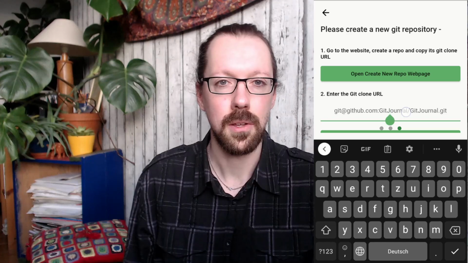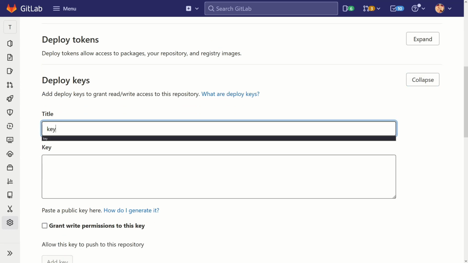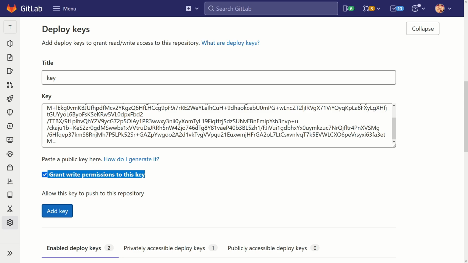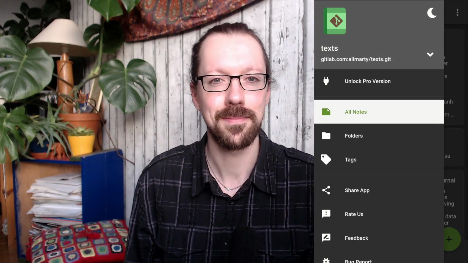You need the URL to your repo, and the app generates an SSH key that you have to give access to your repo. Make sure to grant it the permission to write files, and boom, you're set up. And before you ask yourself, well, okay, that sounds nice, but does it have a dark mode? Yes, it has a dark mode, and yes, I'm going to turn it on now.